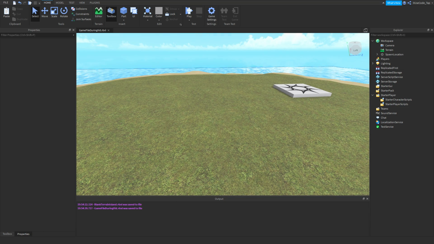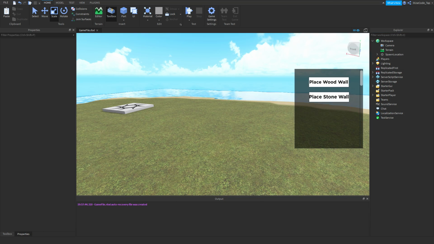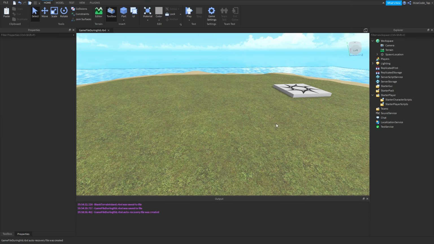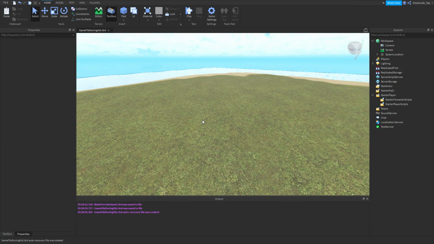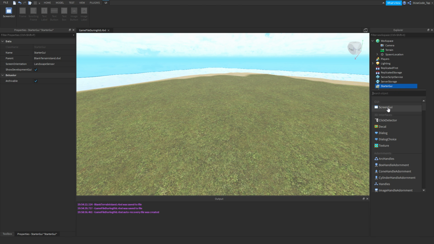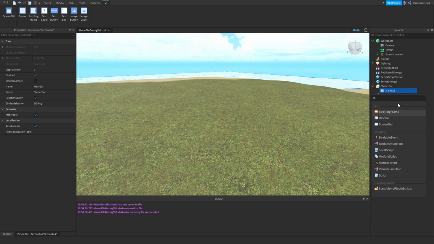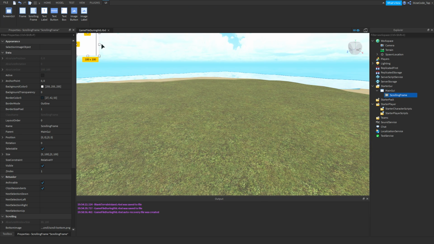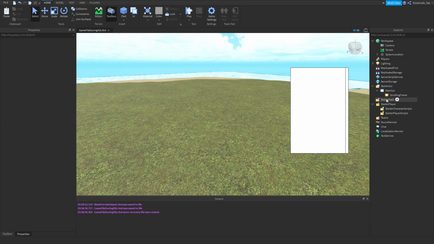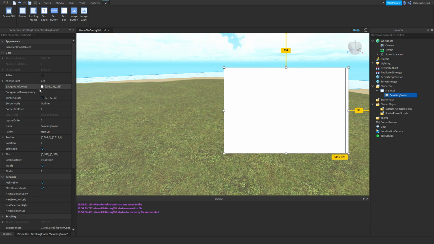Alright, first things first, we're going to go ahead and start making the UI, okay? Now, obviously, we need our UI to get the buttons, so we're going to start off by doing a screen GUI. We'll name it main GUI, and then we're going to put in there a scrolling frame, and then move that over there, make it a little bit bigger so it looks nicer. There we go. Mess with a few properties.